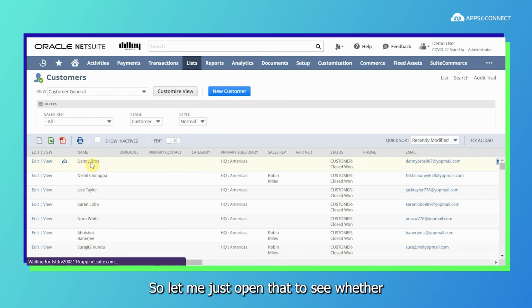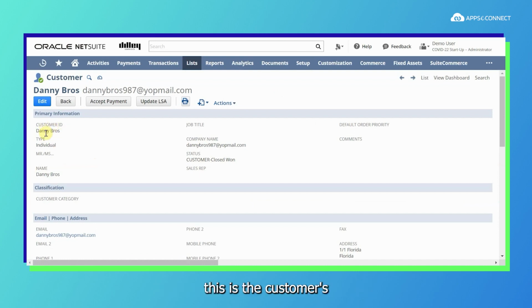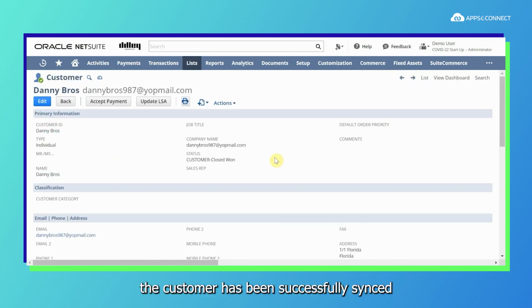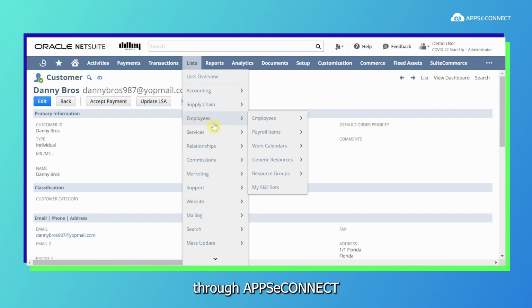Let me open that to see whether all the information has been successfully synced or not. So yes, this is the customer's name and the email address. If I go down a little bit, along with the email address we can see the exact address as well. Alright, so once the customer has been successfully synced, the next thing we are going to do is create a new item in NetSuite, and that should be synced into Kibo Commerce through Appsy Connect.